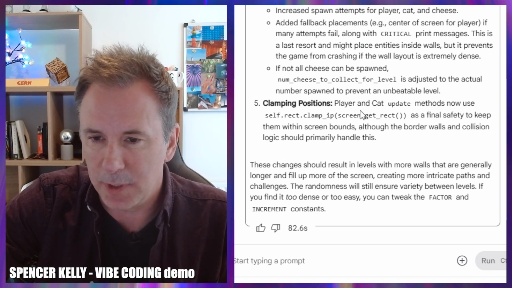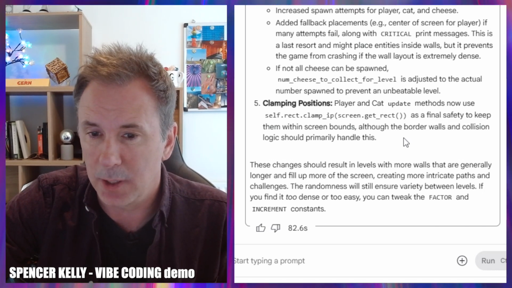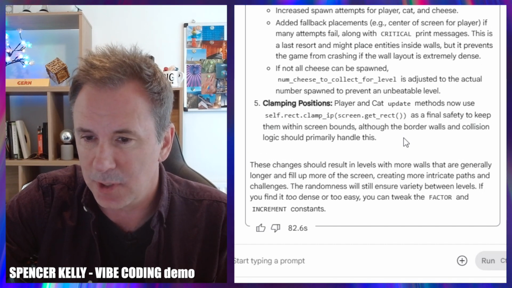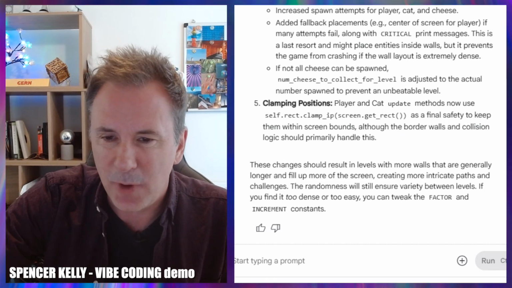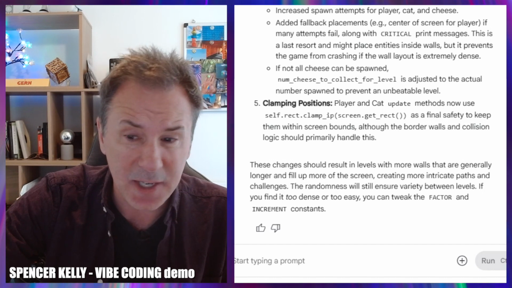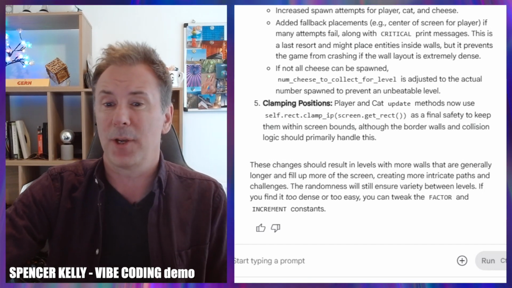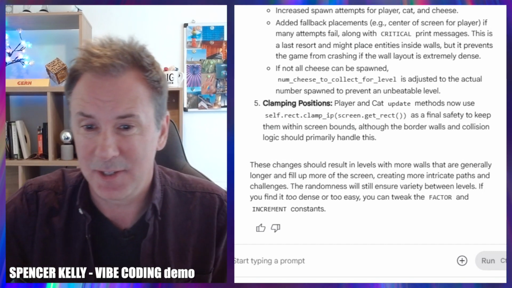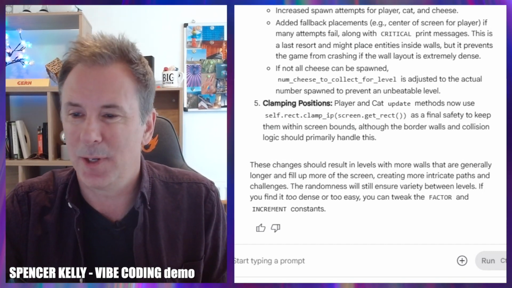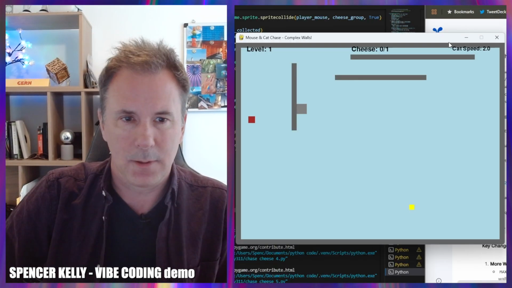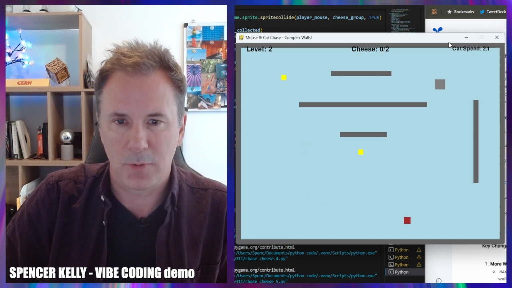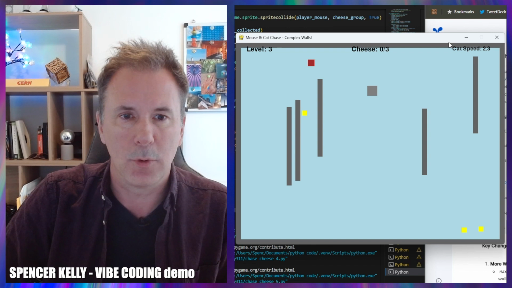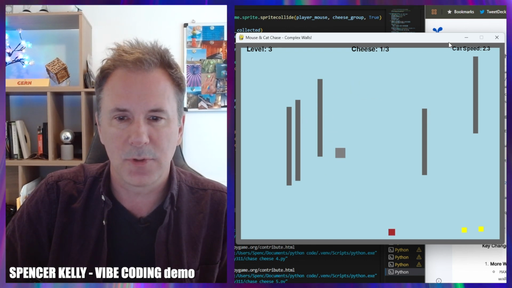These changes should result in levels with more walls that are generally longer and fill up more of the screen, creating more intricate paths and challenges. The randomness will still ensure variety between levels. If you find it too dense or too easy, you can tweak the factor and increment constants, it says. No, you can tweak the factor and increment constants. Blowed if I'm going to do any coding. Okay, so I suppose we've got longer walls. Yep, to be fair, they're more complex arrangements.